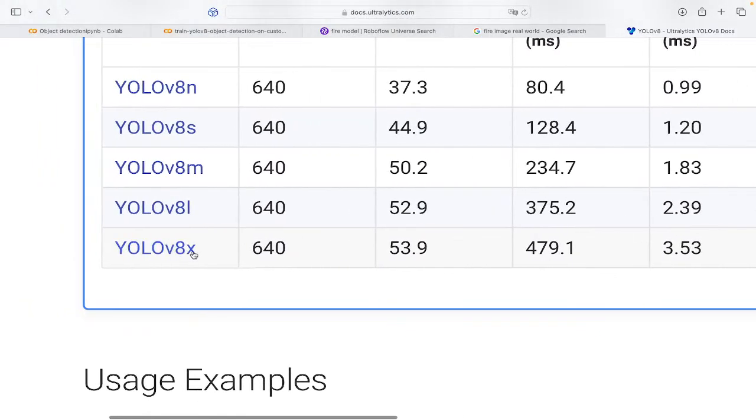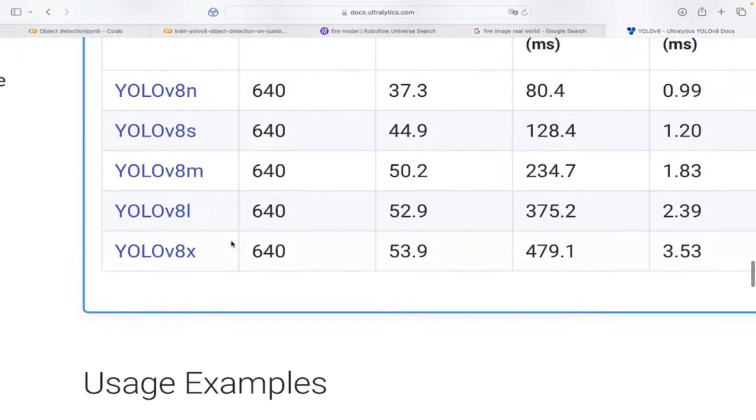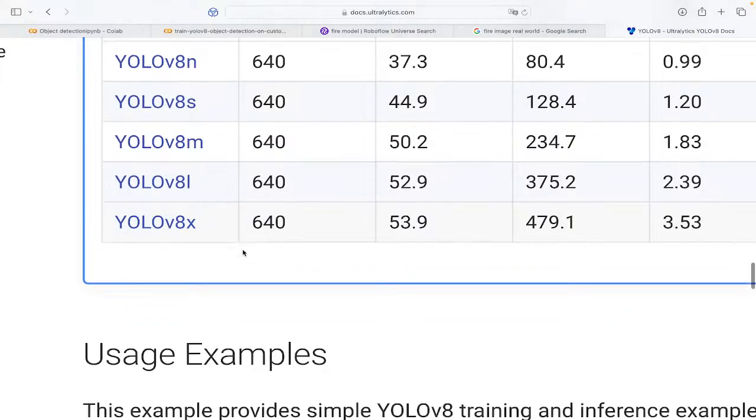Of course, it is going to take a very, very long time because it will be huge, right? Nano is something very small. S basically means small, M means medium, L means large, and X means extra large size. So yep, I am using v8n. So this also matters. If you are going to use YOLO version 8s, the parameters and the accuracy will increase. If you are going to use X, it is going to take a lot of time, but of course the accuracy is going to increase.